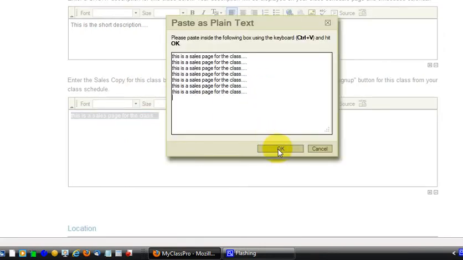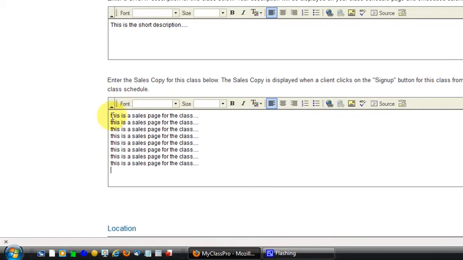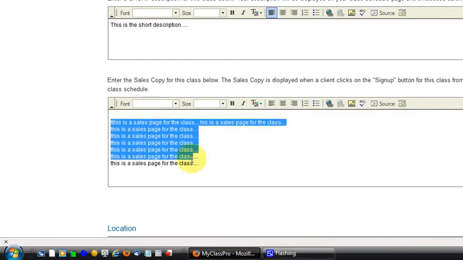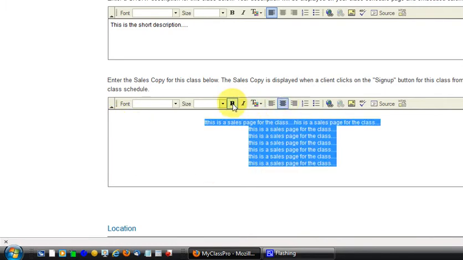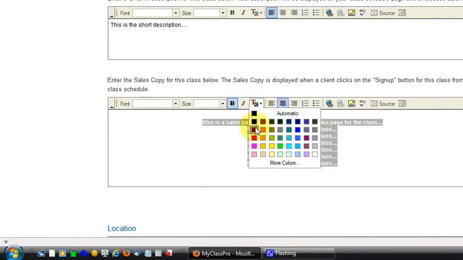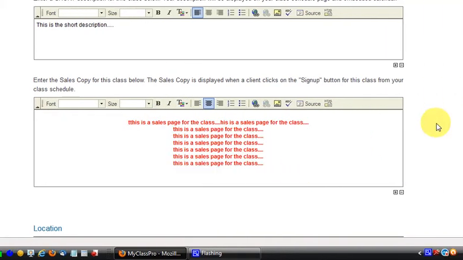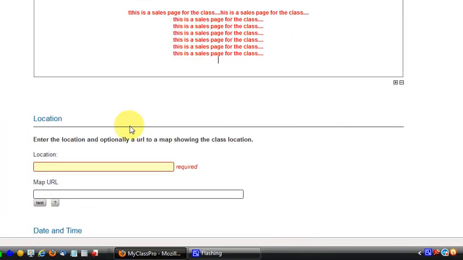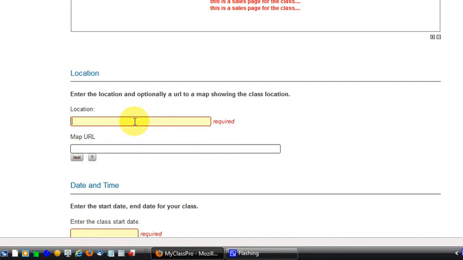we'll copy it in a bunch of times, and what we'll do is we'll select all of it, we'll center it, we'll make it bold, and we'll make it a different color just so it sticks out. Next, enter a location for the class.